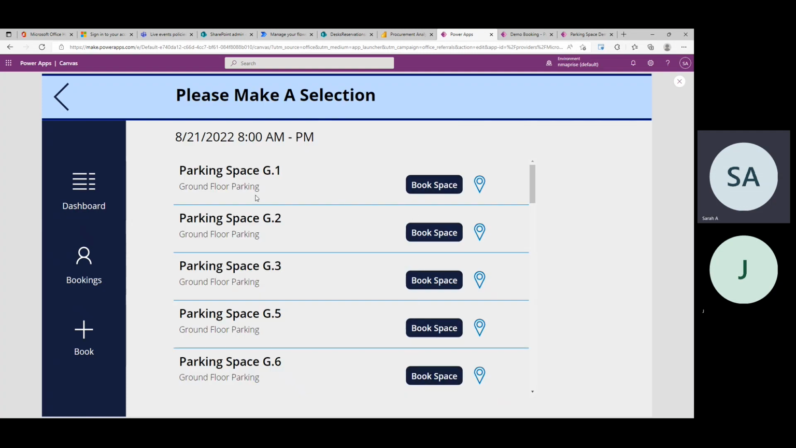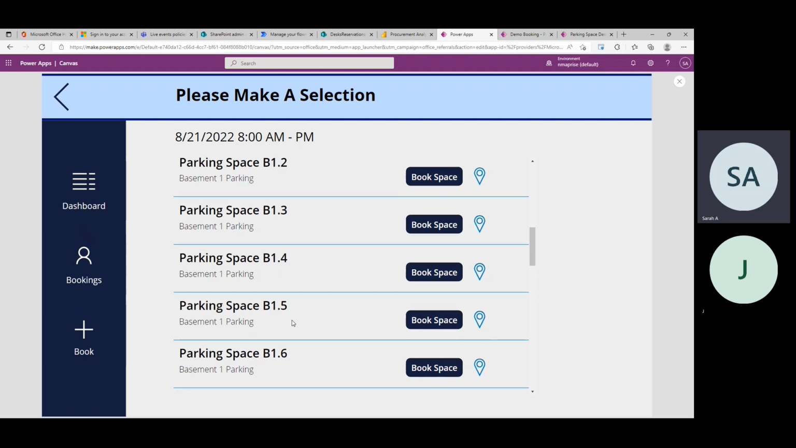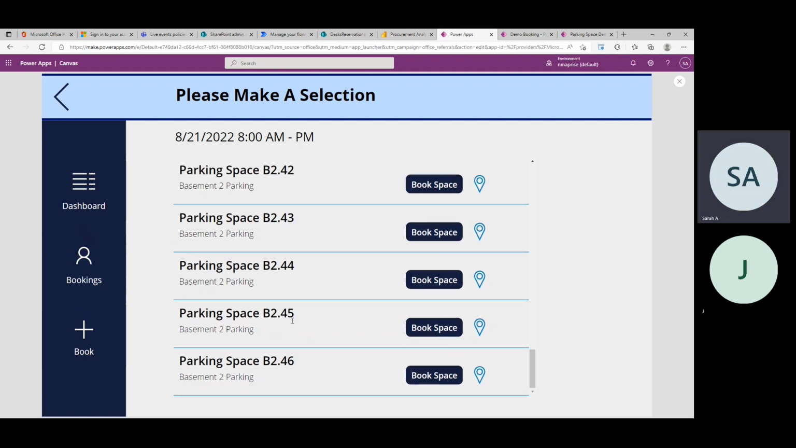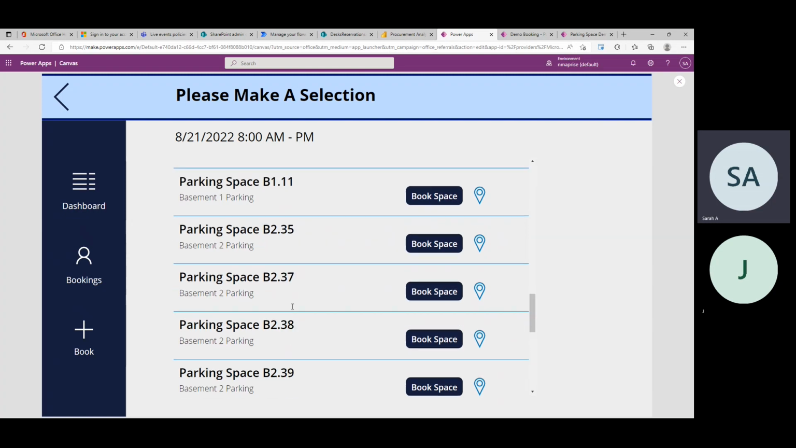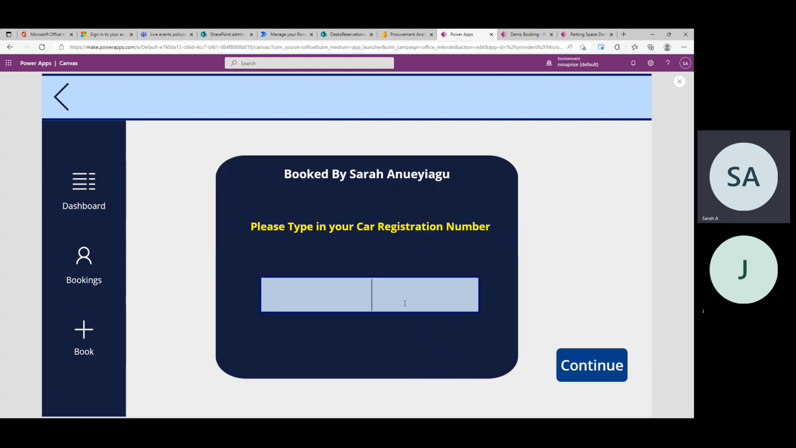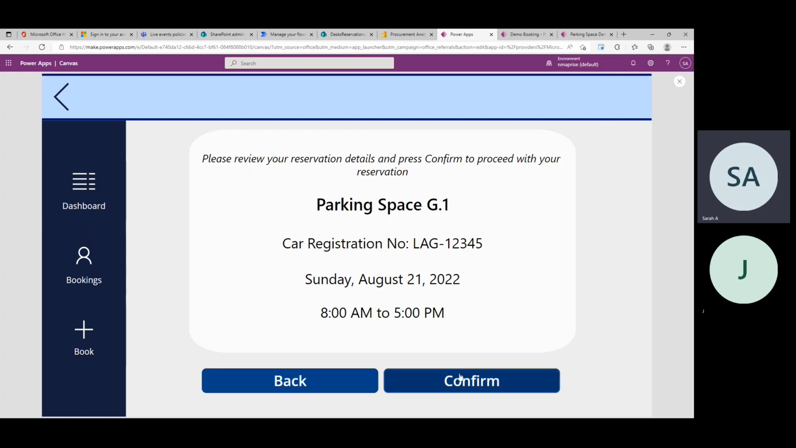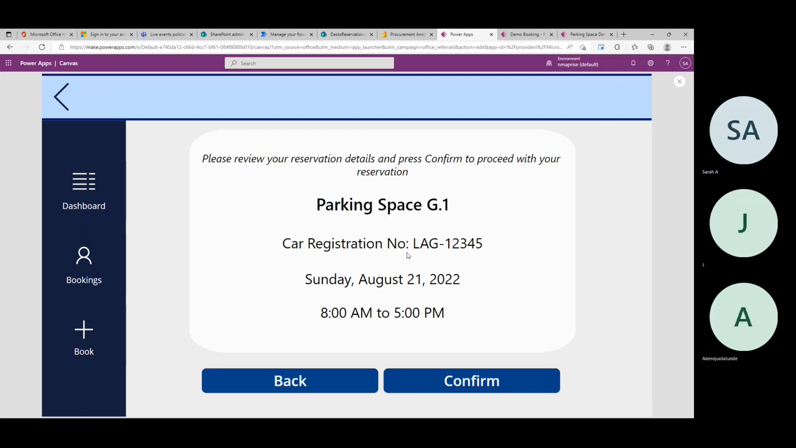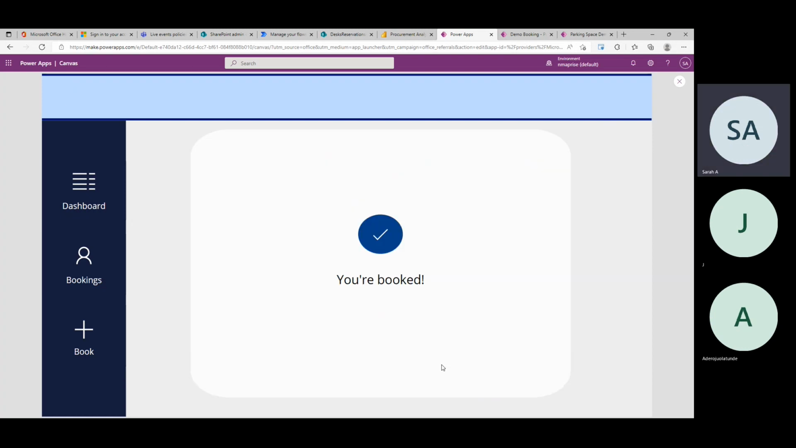I click on book space. So this is the ground floor, basement 1, and basement 2. Then if I click on this, it's going to show the map. I don't want to do that. Then I put in my car registration number, Lagos 1 2 3 4 5. Then I click on continue. So before I click on confirm, I want... once I click on confirm, it says I'm booked.